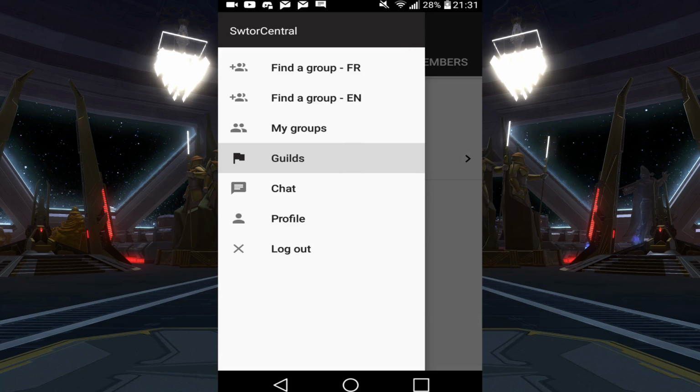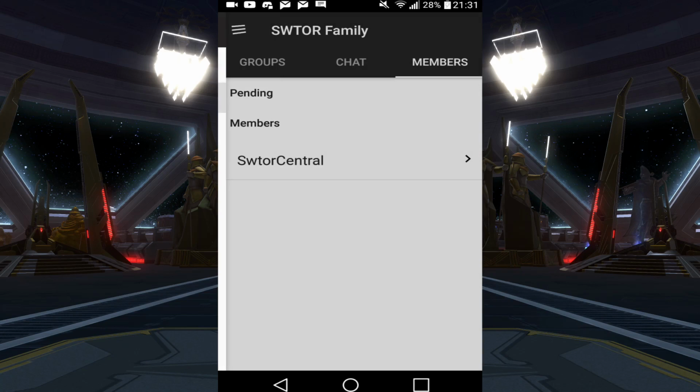Now notice there are two here: find a group for French and find a group for English. I imagine more languages will be added eventually, but this app is still pretty new and is still working out a lot of things, so give them time and hopefully your language will soon be added. But for now we only have French and English.